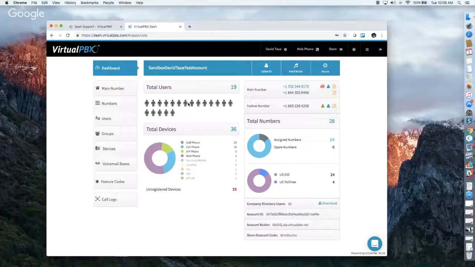All right, so here under total users, you basically see everyone, your total number of users on the account. You're being billed for every user. So when you add another user, your bill is going to increase. Likewise, if you remove users, your bill will decrease. Then you have your total devices broken down by type. And unregistered means, generally speaking, it's a VoIP phone that is not connected to us, right? The system sees it as there's no IP address, it's not connected on the internet, we can't send calls to it.